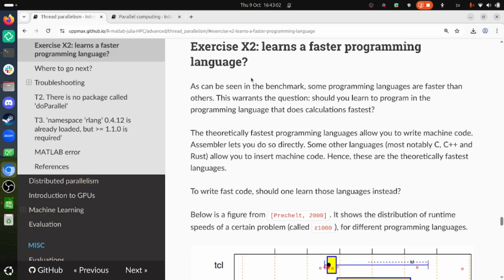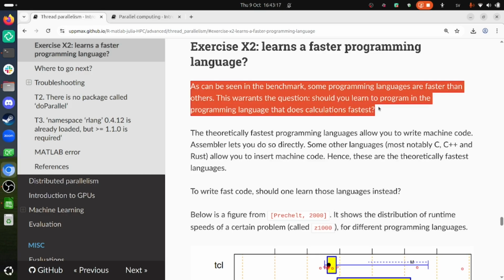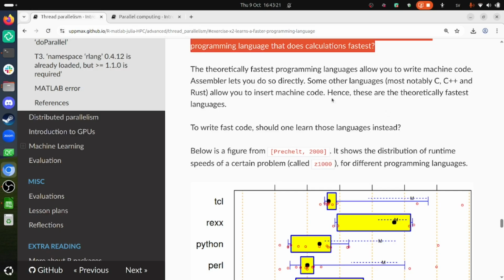Should we learn a faster programming language? As can be seen in the benchmark, some programming languages are faster than others, like I think it was a factor 30 or something. This warrants the question: should you learn to program in the programming language that does calculations fastest?